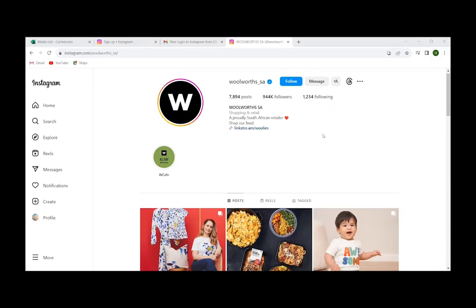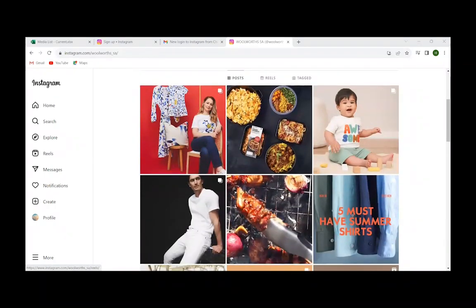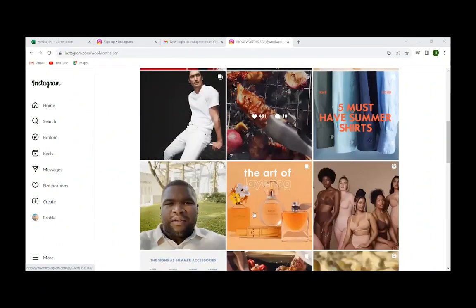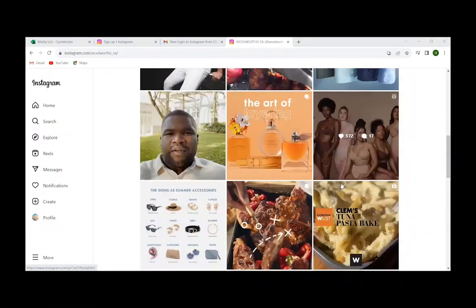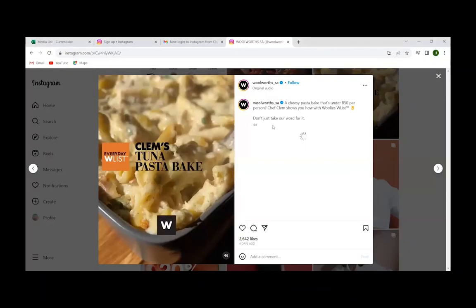So as I mentioned before, you need to post consistently in order for your account to gain followers and gain attention. However, posting consistently will not benefit your account unless your posts are effective content as well. So for example, Woolworths often runs campaigns, they show their specials. So it's effective while being consistent.